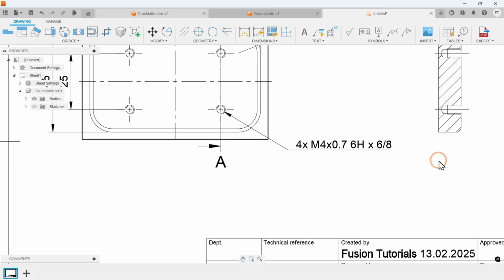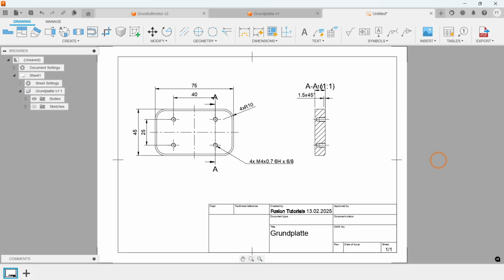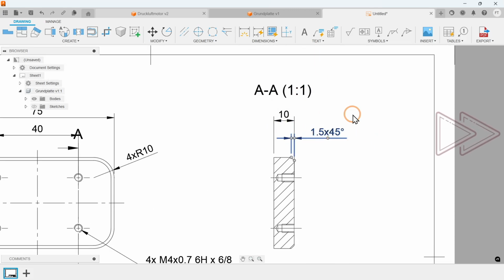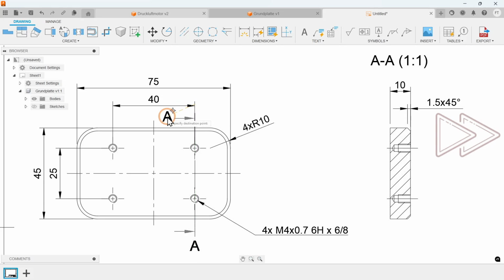When looking at our drawing, it is noticeable that some dimensions and texts overlap. This is not a problem. Move all the information to a suitable position and arrange your drawing so that you are satisfied.